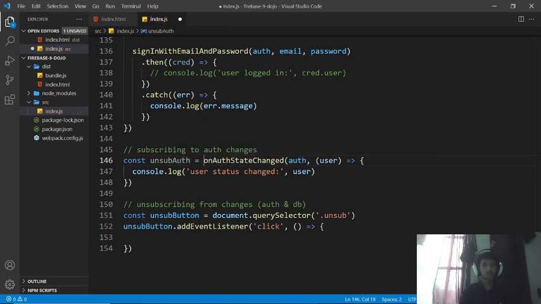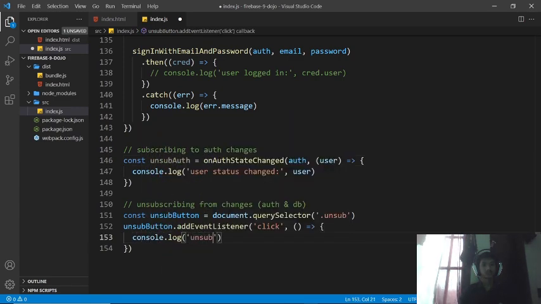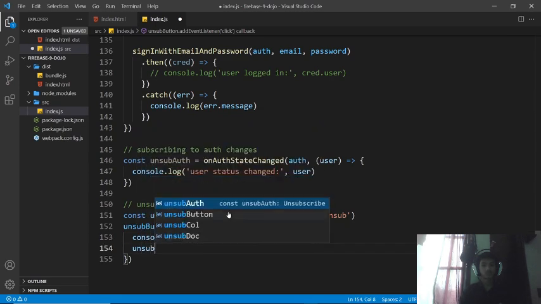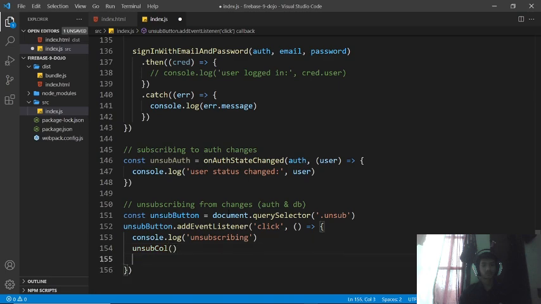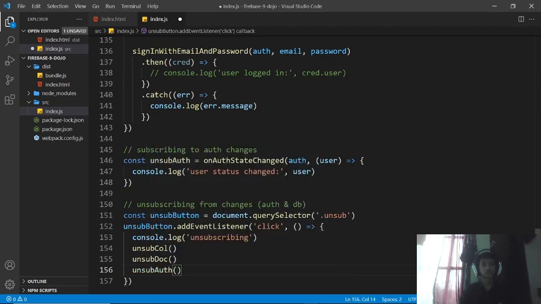So all we have to do is invoke all three of those functions inside here. First of all, I'll say console.log unsubscribing, like so, and then under that we'll do unsubCol and invoke that function, unsubDoc and invoke that function, and then finally unsubAuth and invoke that function. So now we're unsubscribing from all of those subscriptions all in one go when we click on that button. So let me save this now and give it a whirl.